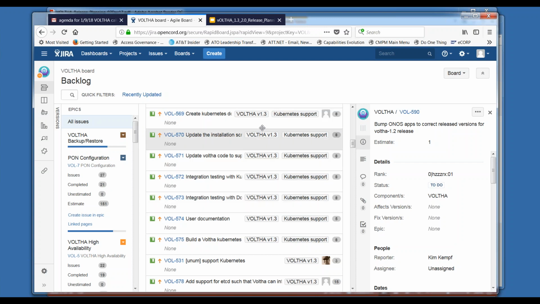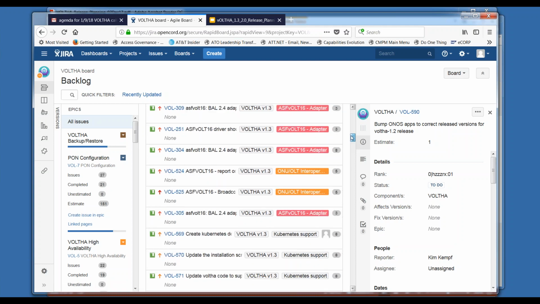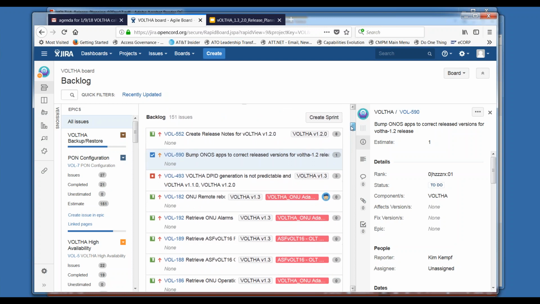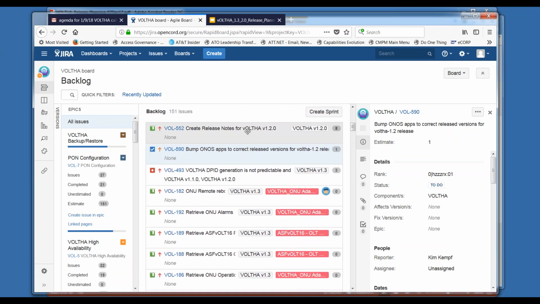So again, Kubernetes support, we do have this block of stories in there right now. Also, I moved up Vol 531 into the same general area in the backlog so that those are grouped together. And then aside from these top two, we've got the release note documentation issue that hopefully everyone is working on and will be able to close out shortly. Then we also have this final item related to releasing 1.2. So those two I expect will complete fairly soon. And then everything below that we have ordered by priority.